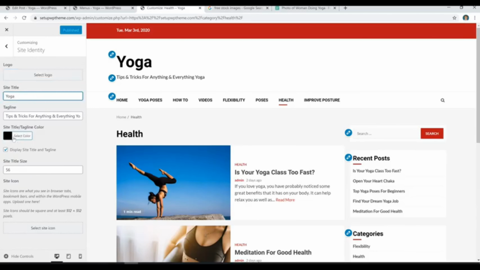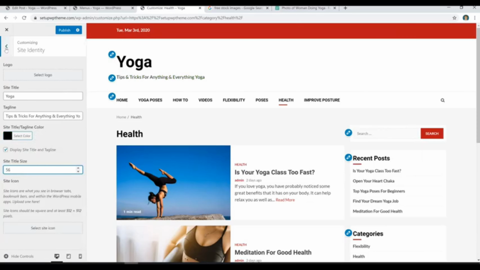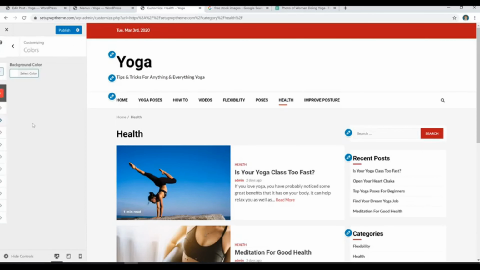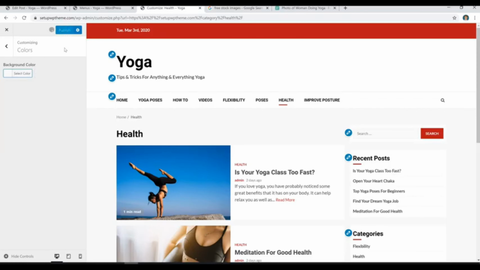You can change the tagline and the color if you want. See, if you do that, you can switch the color. And then if we go back, there's other stuff too, like the colors and background color. If you want to switch it up a little bit, maybe make it a little gray just to offset it, you can do that. And anytime you change something like that, all you have to do is go up here and click on publish, and that'll save the changes for you.